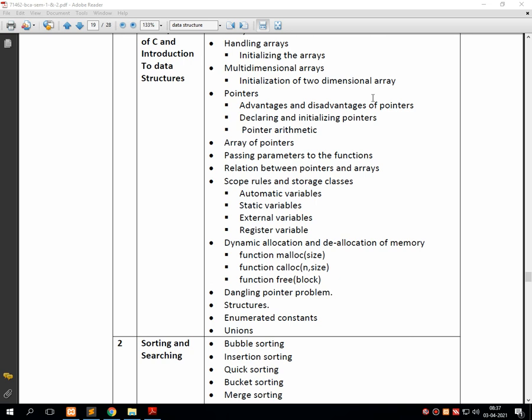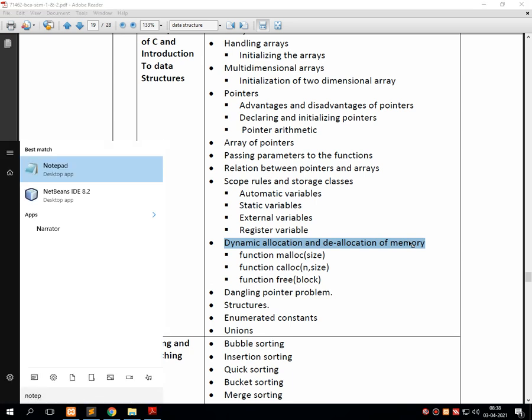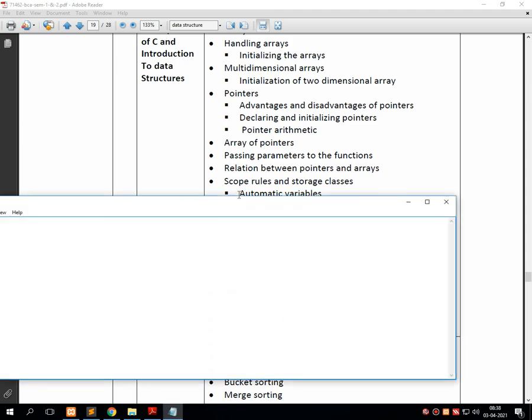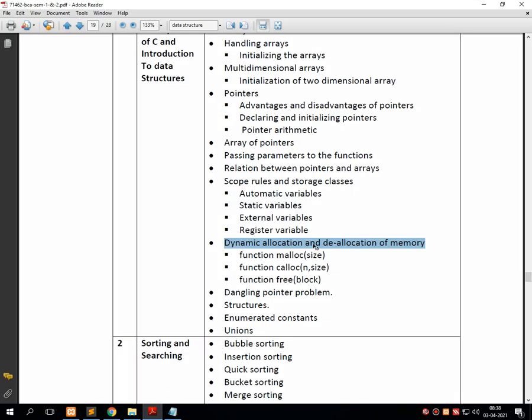As all of you know, we are discussing section number 2 of unit number 1, that is advanced C and introduction to data structure, and we have reached the dynamic allocation and deallocation memory functions. So in programming in C, it provides four basic functions called dynamic memory allocation and deallocation functions. These are malloc, calloc, realloc, and the next one is free.